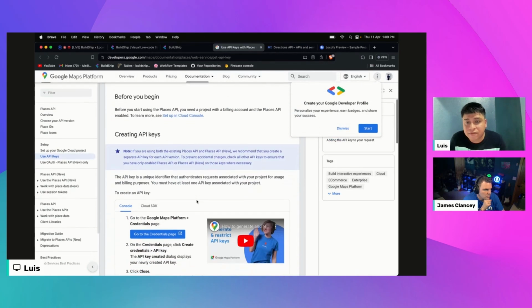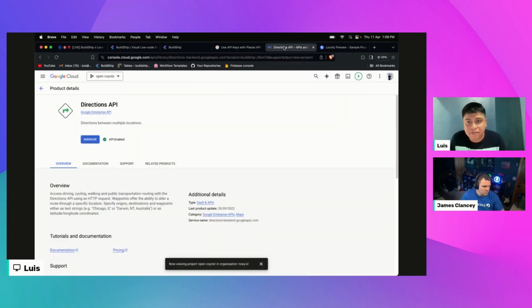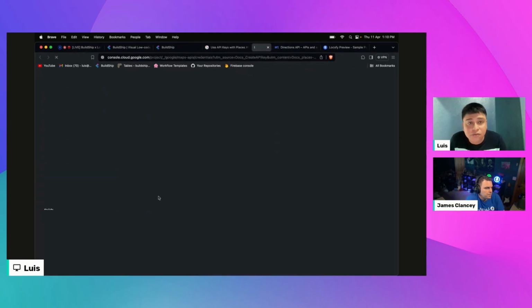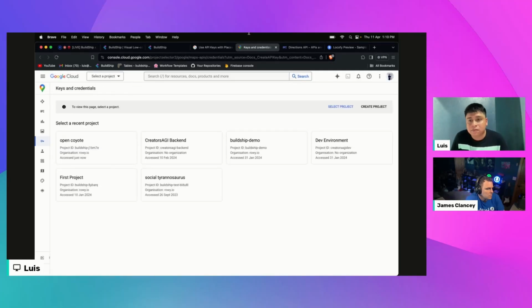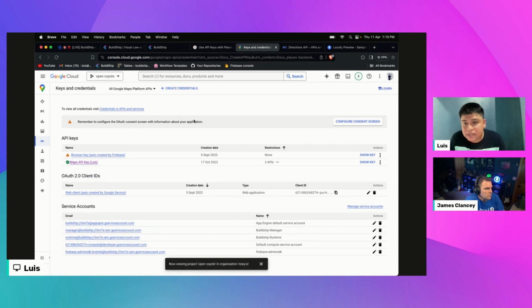It's pretty straightforward. There is one thing that I would like to show you guys. So if I head back here, I want to go to the credentials section of the console. So I'll just click here, go to credentials page, and then I'll select my project. So I already created my API key. I'm not going to expose the API key in this video.